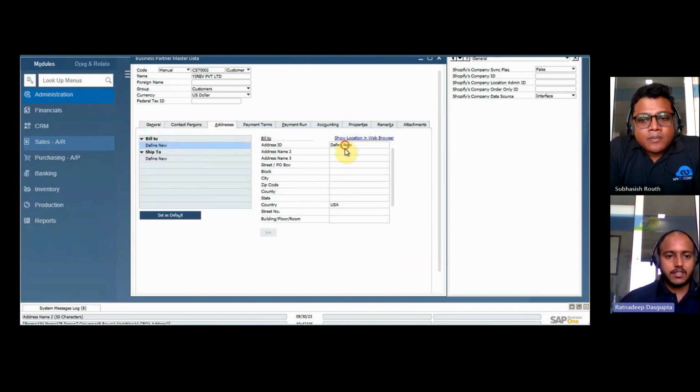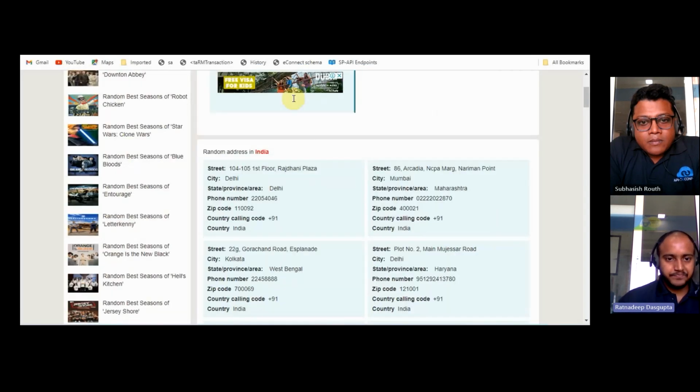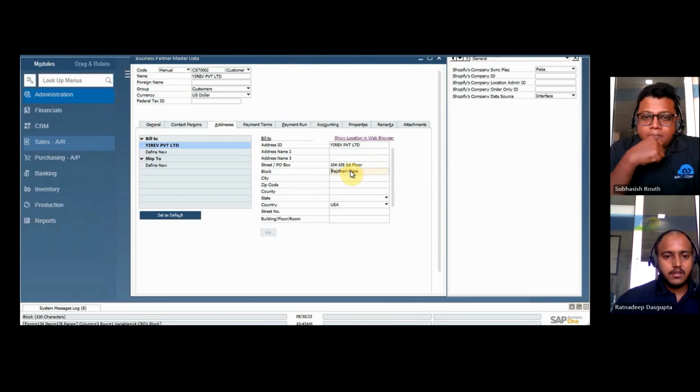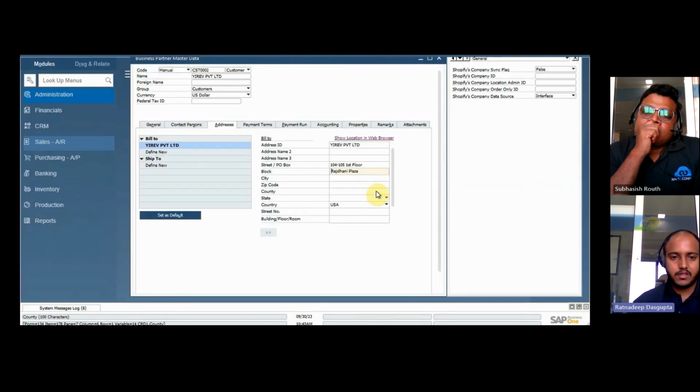Now I'll go to the address section and add the address. The address ID will be the same. Sorry, let me put in the address ID. So the address ID is here. I'll take the street and the PO box from the address that I got from Google. So you can see I put in the address. I'll cut it and put it in the block segment, the second part. Then I will go again and take the city, state, and everything from that specific demo address.